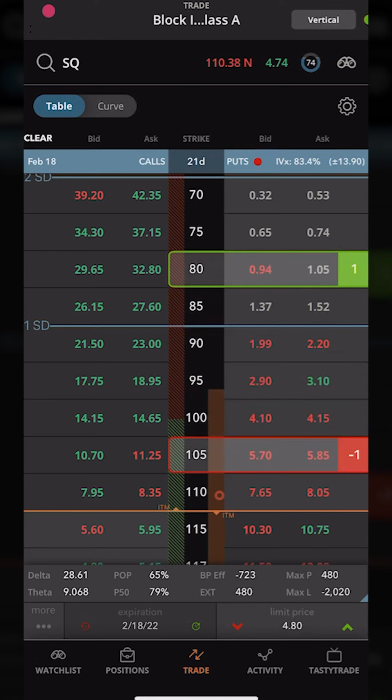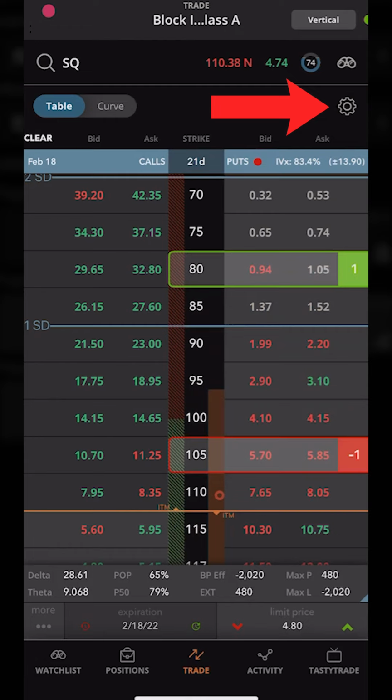So we can kind of drag and drop these and see what's comfortable for us. Now lastly, I will also mention that you have the ability to change the column headers up here at the very top of your option chain where we currently see bid and ask. If you wanted to add additional columns that you found helpful, you could always click on the little gear icon up at the very top of the page.